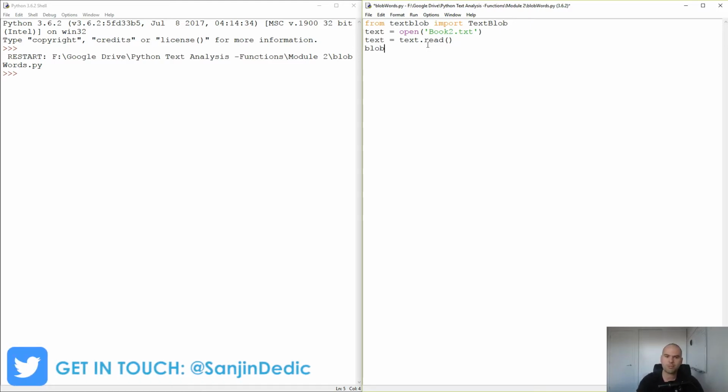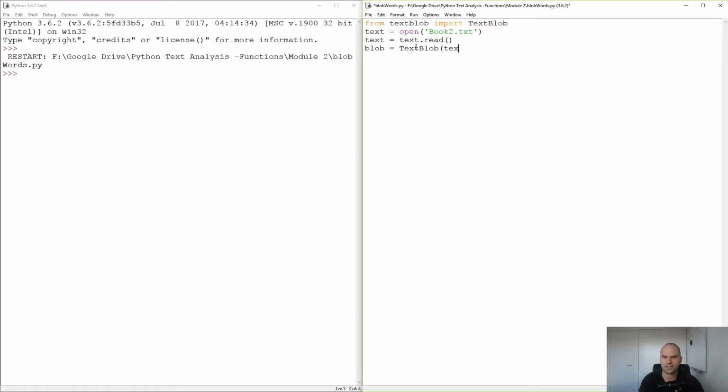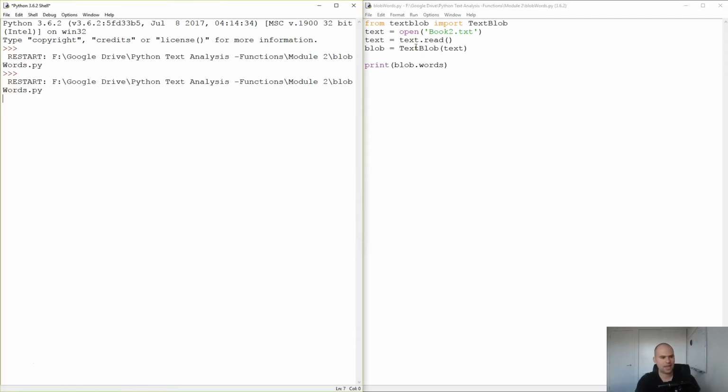So let's create the blob. Because we already have text blob here, we can just say blob equals the text blob of whatever the text is. And the text is the entire book. And we can now try to print blob.words, and as you can see, nothing happens.